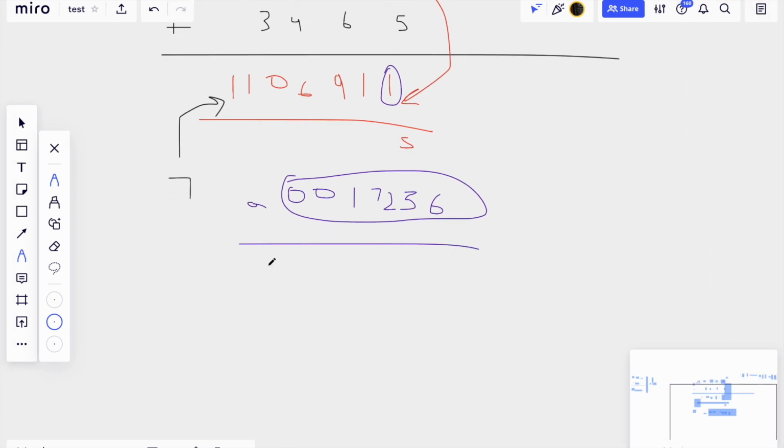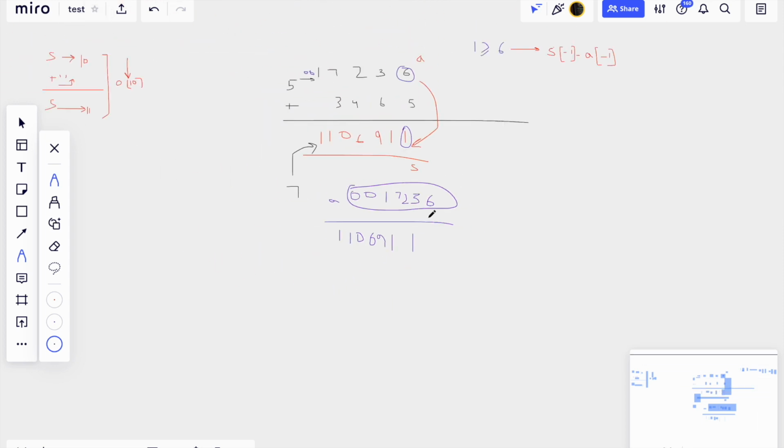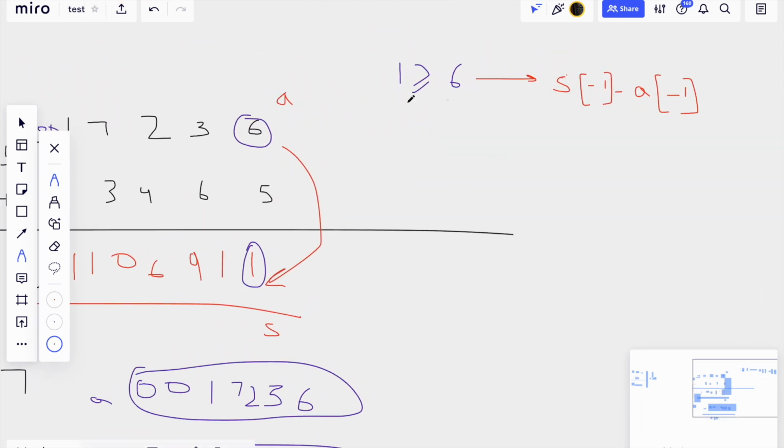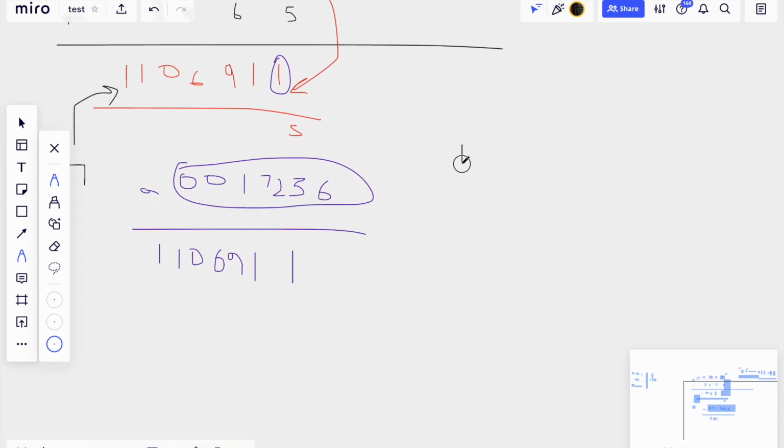So this was the number and this was the sum, 1106911. Pardon me. So if you see, okay, this was the first case. You understood the first case, when the first digit of the sum is greater than or equal to the first digit of the number. This is the number and this is the sum. So what if it's less than 6, which is of course the first case, which is less than 6.